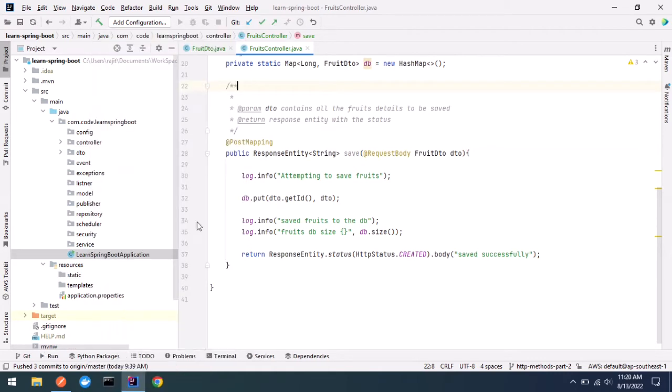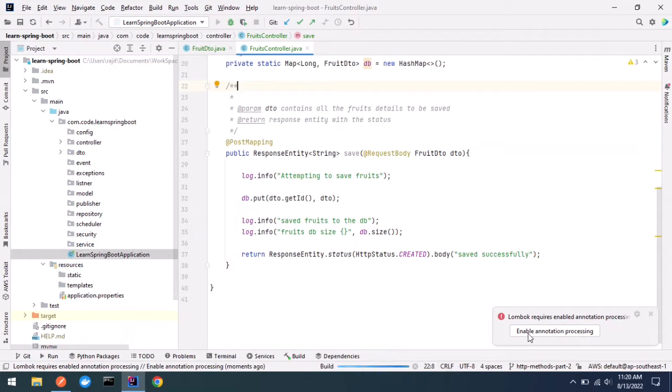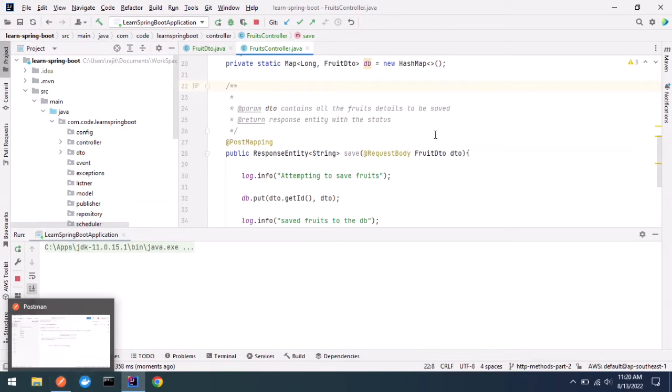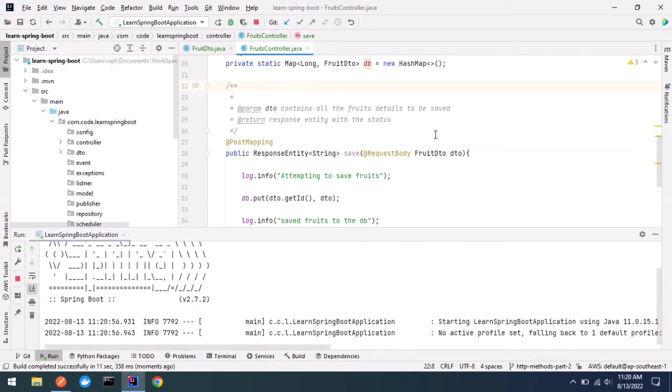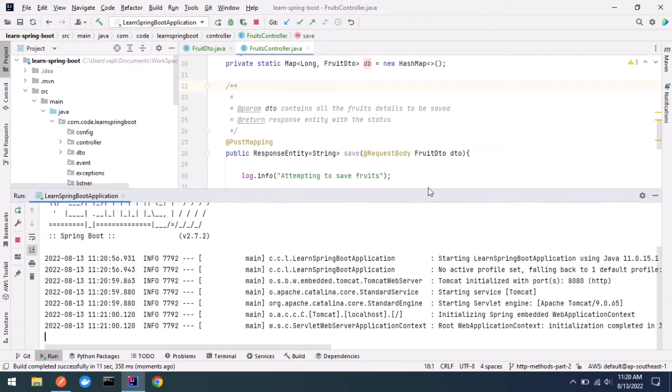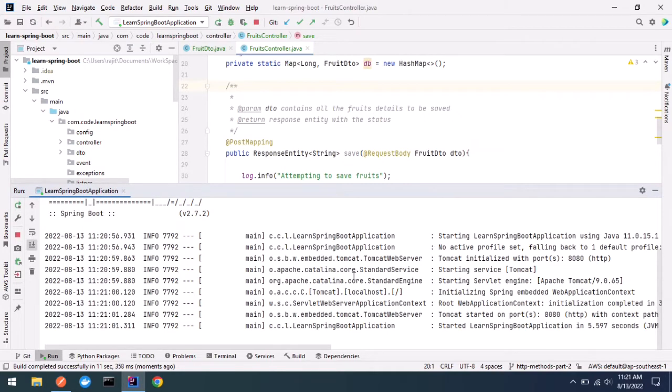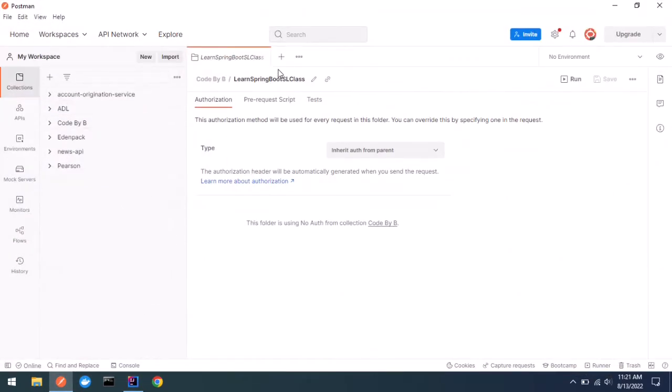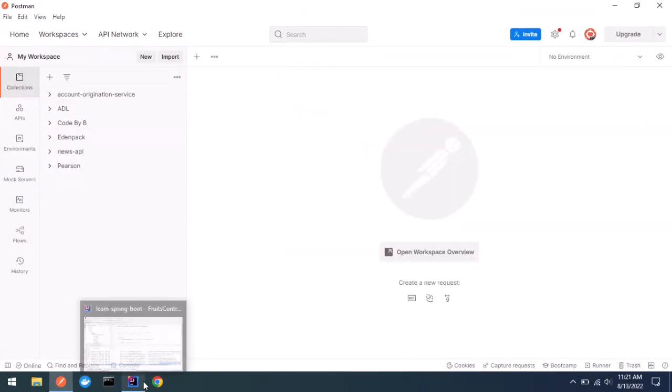Now you can run the main method. Sometimes your IDE asks you to enable the annotation processor, then you have to enable it if you are using Lombok. If you are not using Lombok, you have to create getters and setters. Otherwise, if you are not creating the getters and setters, data won't be set to your Java object.